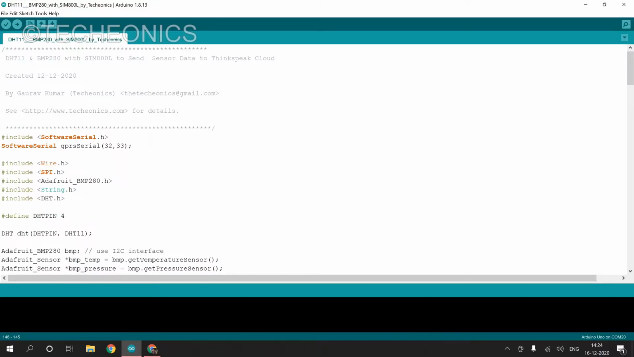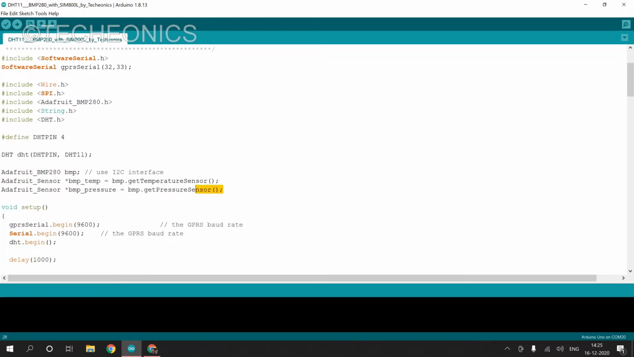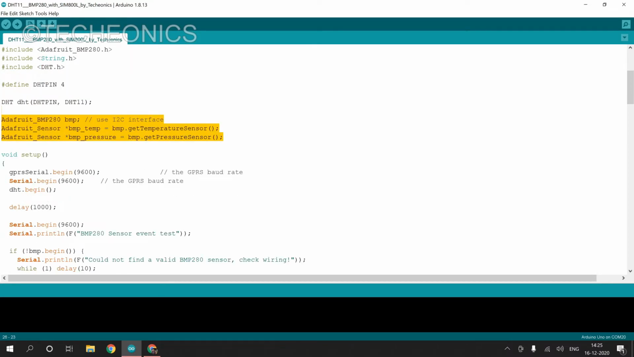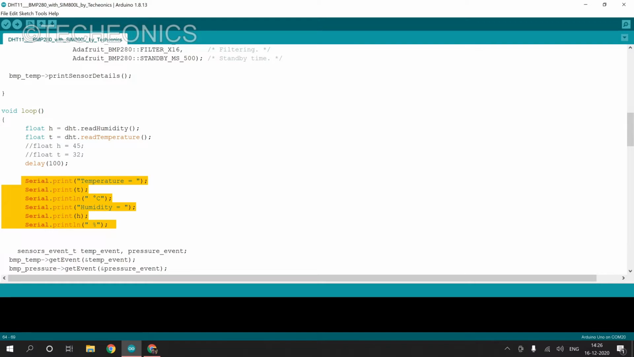Here is the code for our project. Right here, I defined some of the libraries for the sensors, like the BMP280 sensor library and the DHT sensor library. Here I define the pin of the DHT sensor, and the BMP280 sensor uses the I2C pins of your controller, whether you are using an ESP32 or an Arduino. You can connect this sensor to your I2C pins. Here we are storing the sensor values to H and T, and in this part it is printing onto the serial monitor.